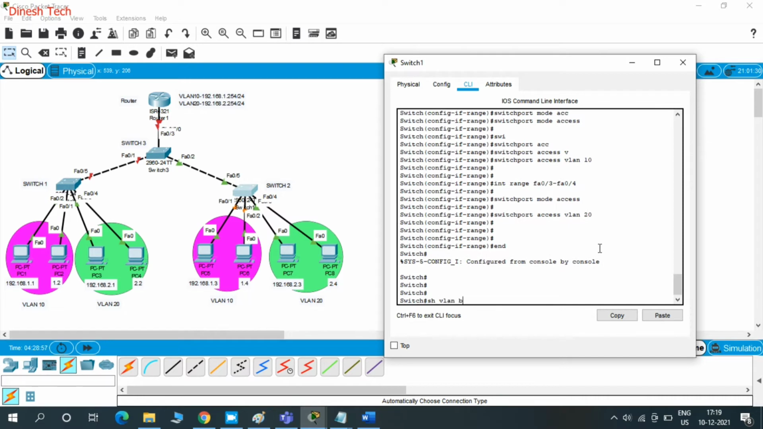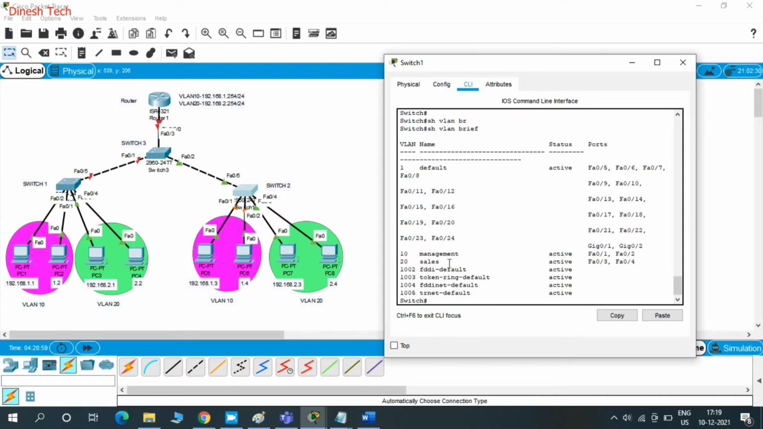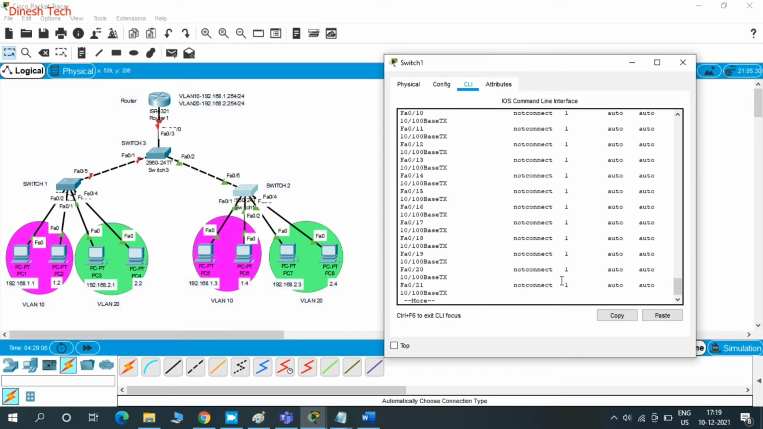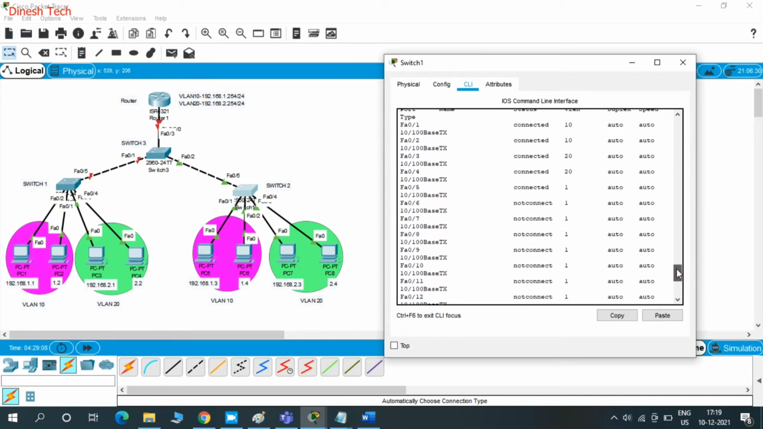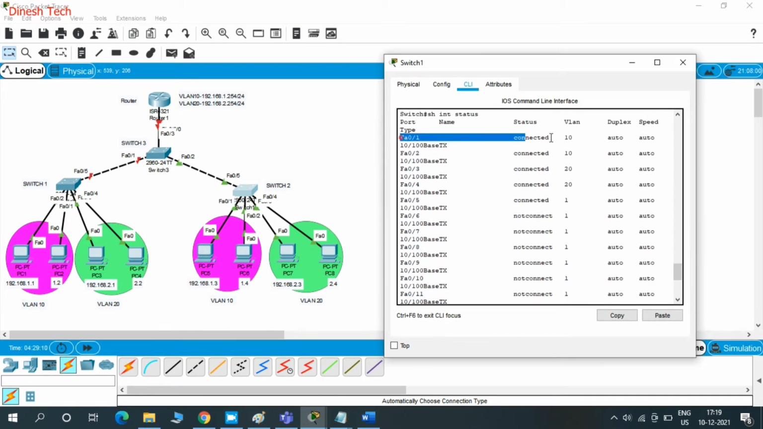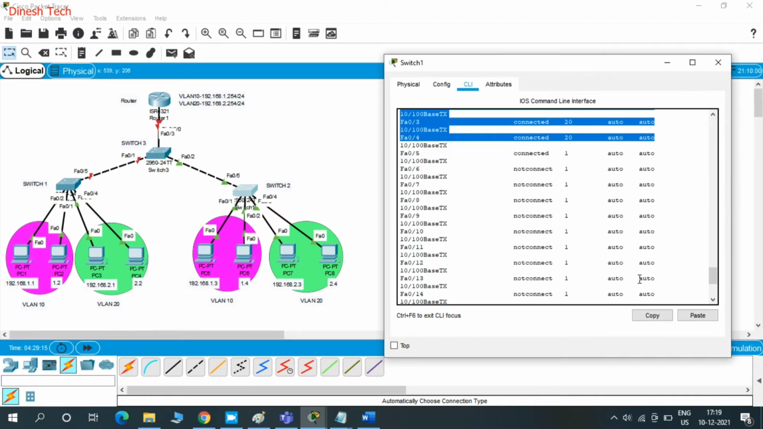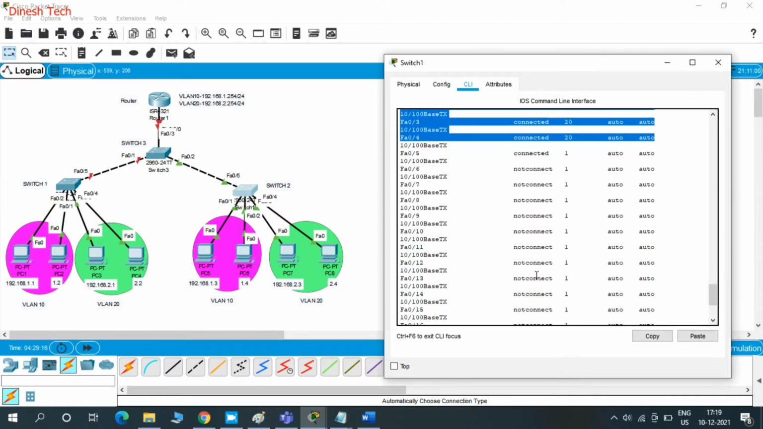We'll verify with the show vlan brief command. Yeah, I can see FA0/1 and 2 mapped to VLAN 10, and ports 3 and 4 mapped to VLAN 20. One more command, show interface status. Yeah, we can see here FA0/1 and 0/2 are configured with VLAN 10, and 3 and 4 are configured with VLAN 20.